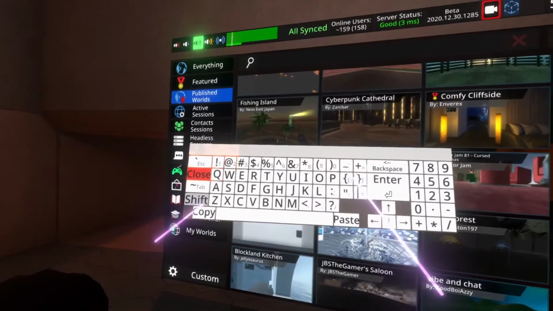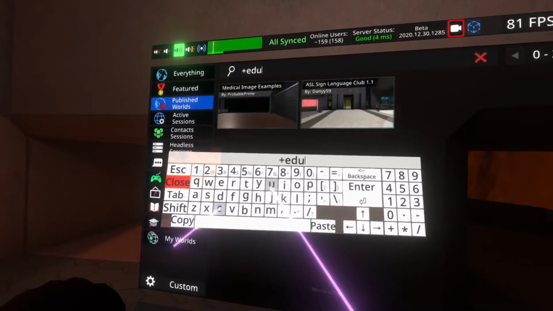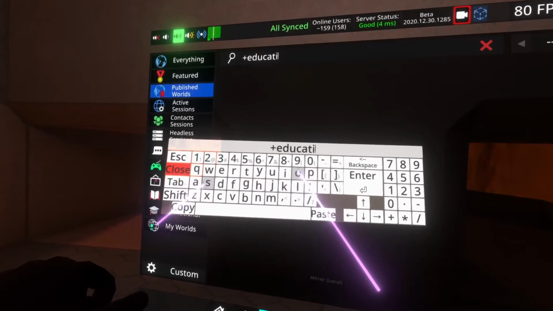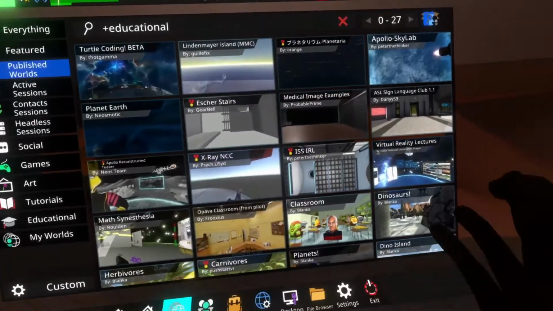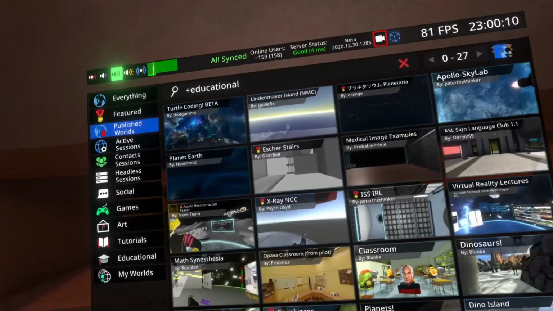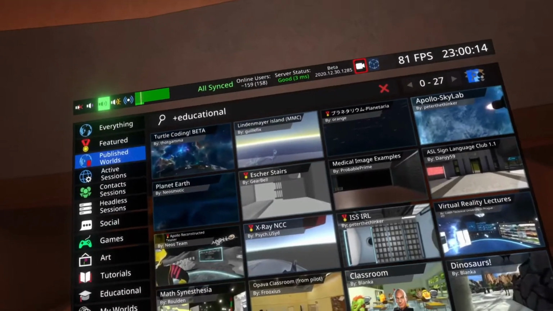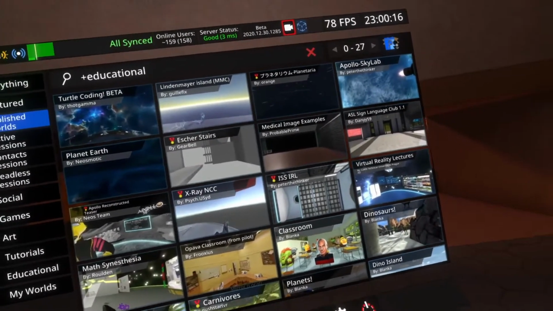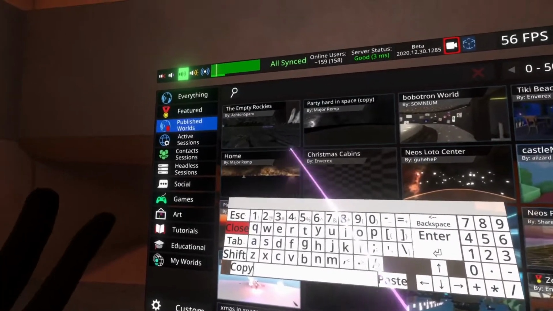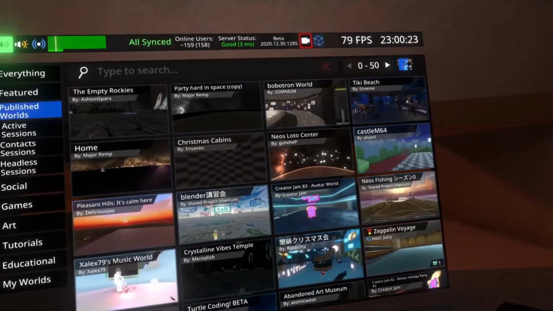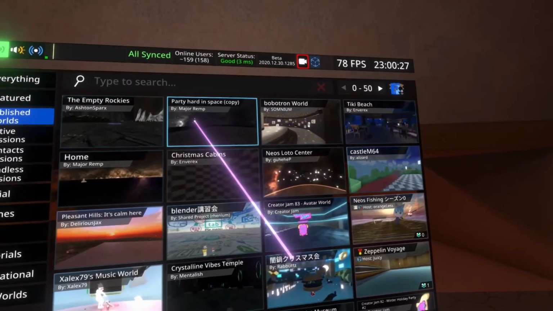For example, if you do plus, and then you can type in a tag. For example, here if I type in educational, you'll end up with pretty much just the educational search over there. Plus educational means that the search must have this particular tag within it. So it must have educational in it. If I back this off, you can also do a minus. To do that, I'll have to find a world to unfortunately filter out. So let's see if we can figure out what we can do here.